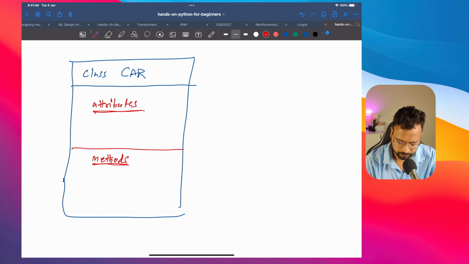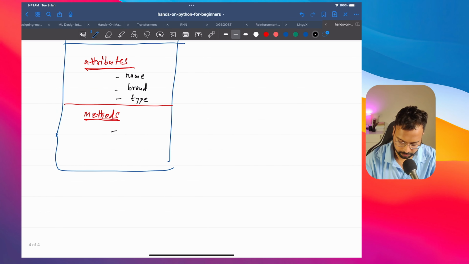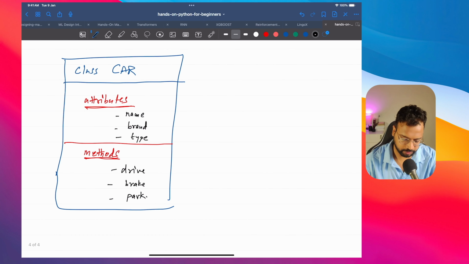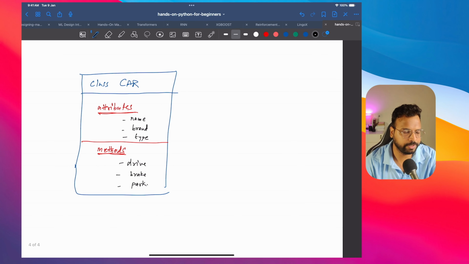So for example, I can have attributes such as the name of the car, the brand, and the type. Similarly, in terms of methods, for a car, I want to have drive. A car can drive, a car can brake, and a car will park. These are the three things that I want to have in this car. So here I have created a design, or a blueprint, of a car, and this is called a class of the car.